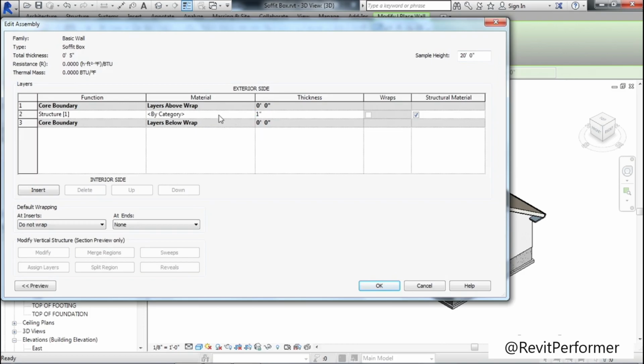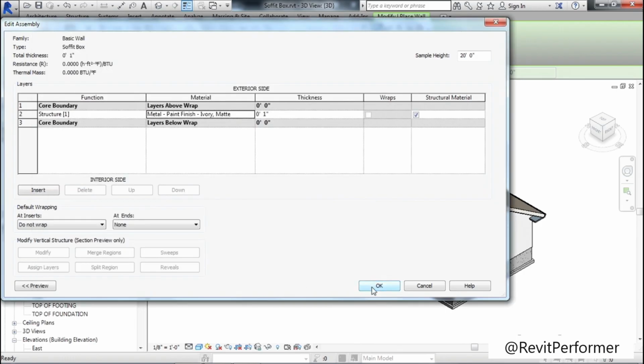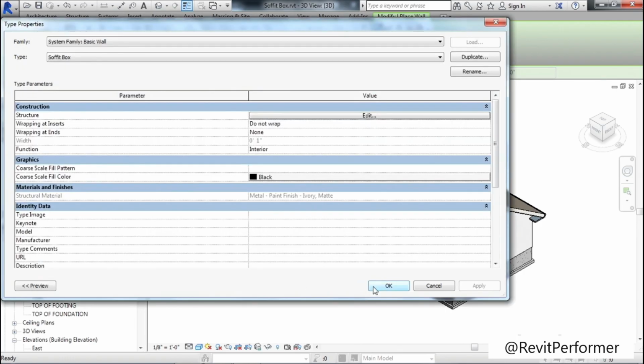For the material, right now it says By Category. Click where it has By Category and click on the little box with the 3 dots in it to the right. This will open up the Material Browser. Then in the Material Browser, select Metal, Paint Finish, Ivory Matte. This will match up with many of the other materials that are around the roof, and it will also display appropriately in renderings or if we take a section. Click on OK, and click on OK one more time. In the Type Properties dialog box, click on OK.